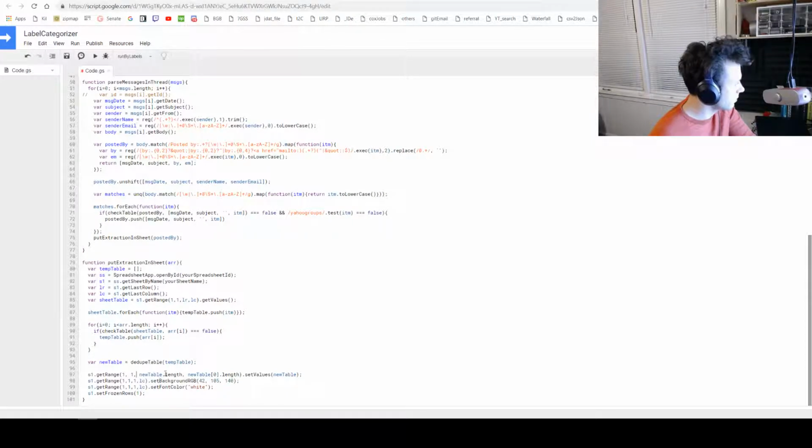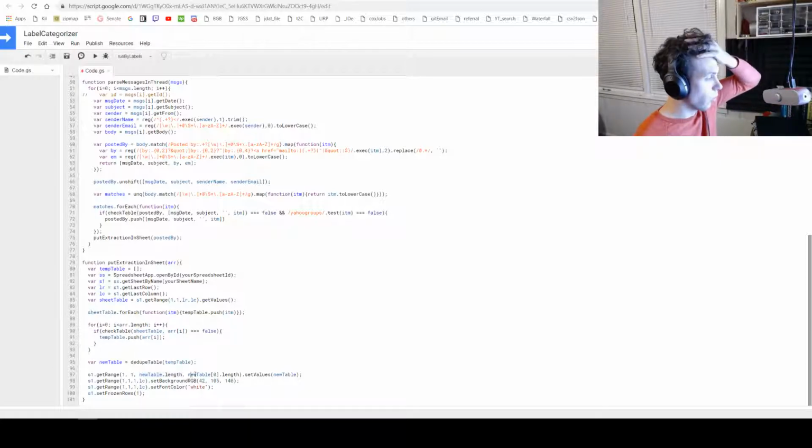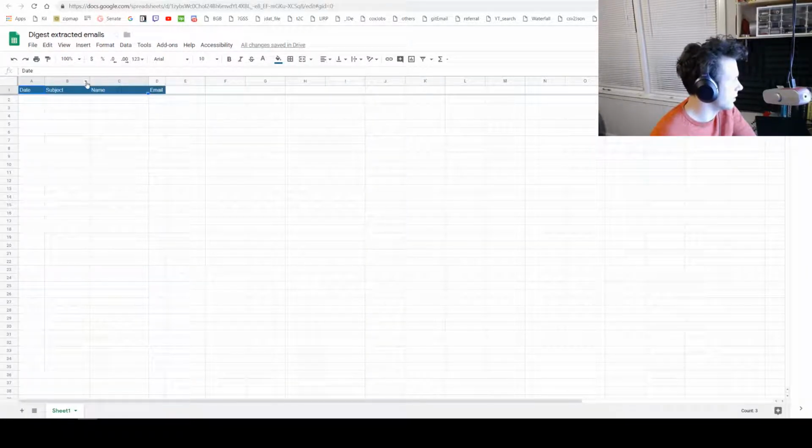And so we call the sheet, and we tell it the range that we want. So we want the first row, the first column, and then all of the rows for as long as the rows are in the two-dimensional table, and for as wide as they are in the columns of the row. And then we set values as that table, and then this just makes this look a little bit better.